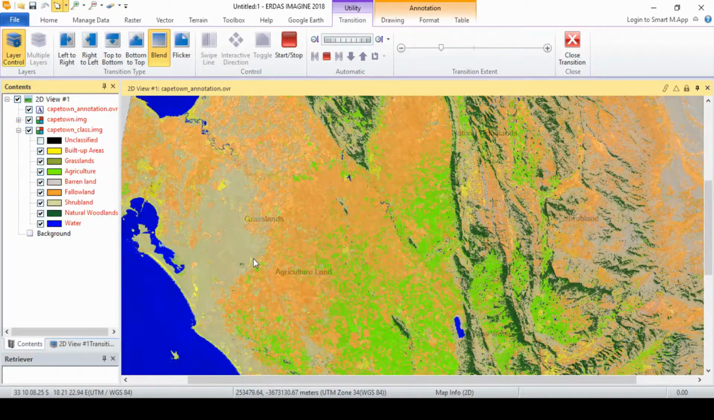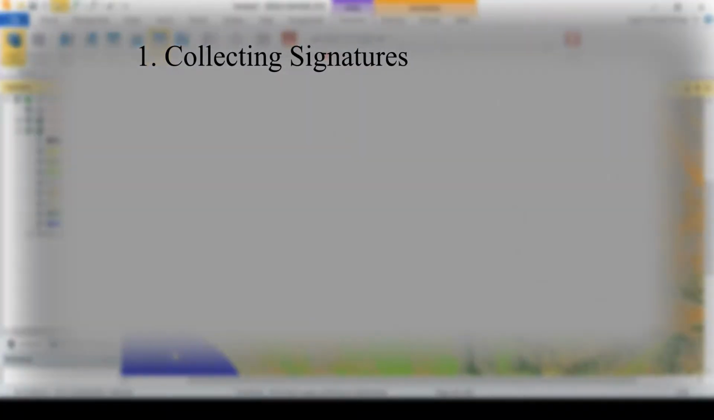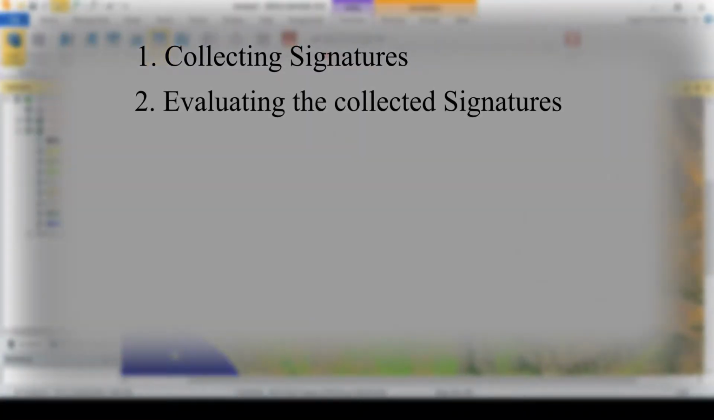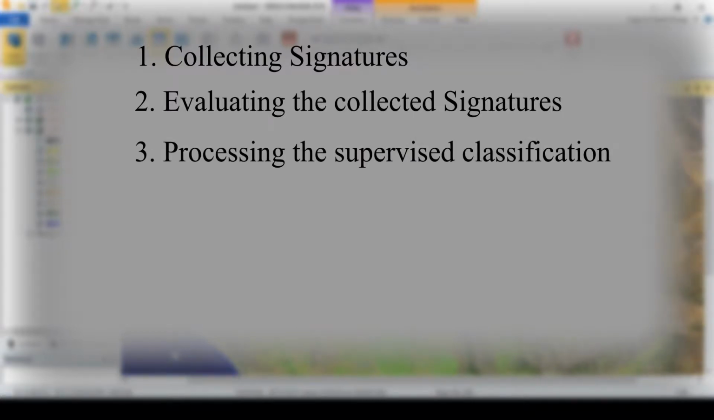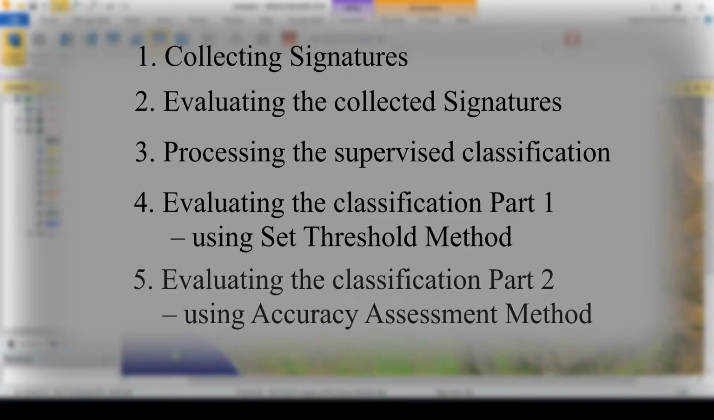This series on how to perform supervised classification using ERDAS IMAGINE has 5 videos structured as follows. Video 1 is collecting signatures. Video 2, evaluating the collected signatures. Video 3, processing the supervised classification. Video 4, evaluating the classification part 1 using the set threshold method. Video 5, evaluating the classification part 2 using the accuracy assessment method.